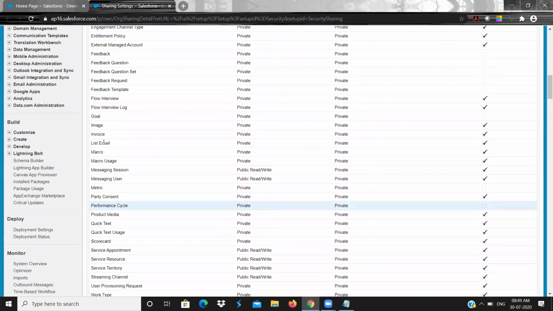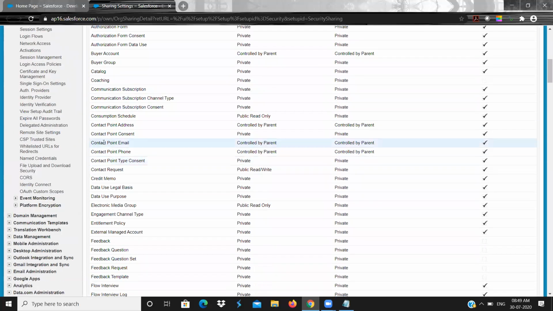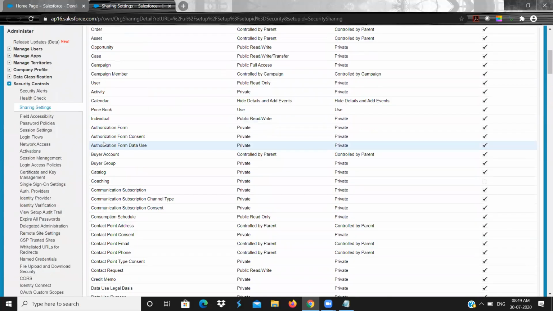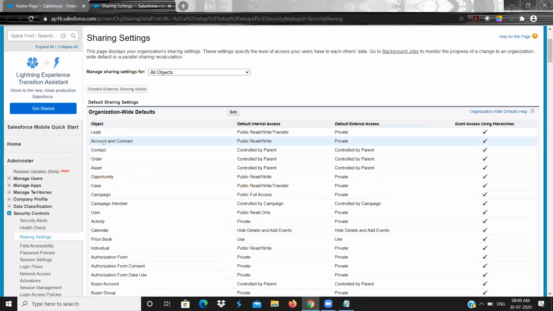If in your company in real time they tell you to enable role, the first thing that should come to your mind is, if I want to enable role in an object, first I want to make the object private. If you make the object private, only then can you restrict the record level access. If it is public, that means anyone can see the records. That is the meaning of public.